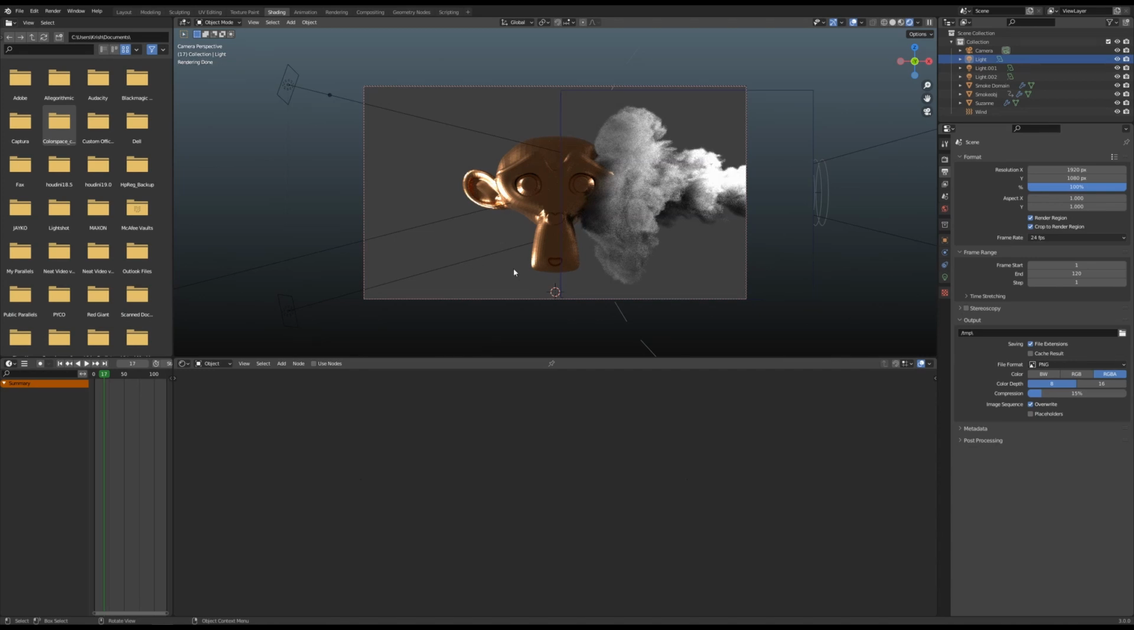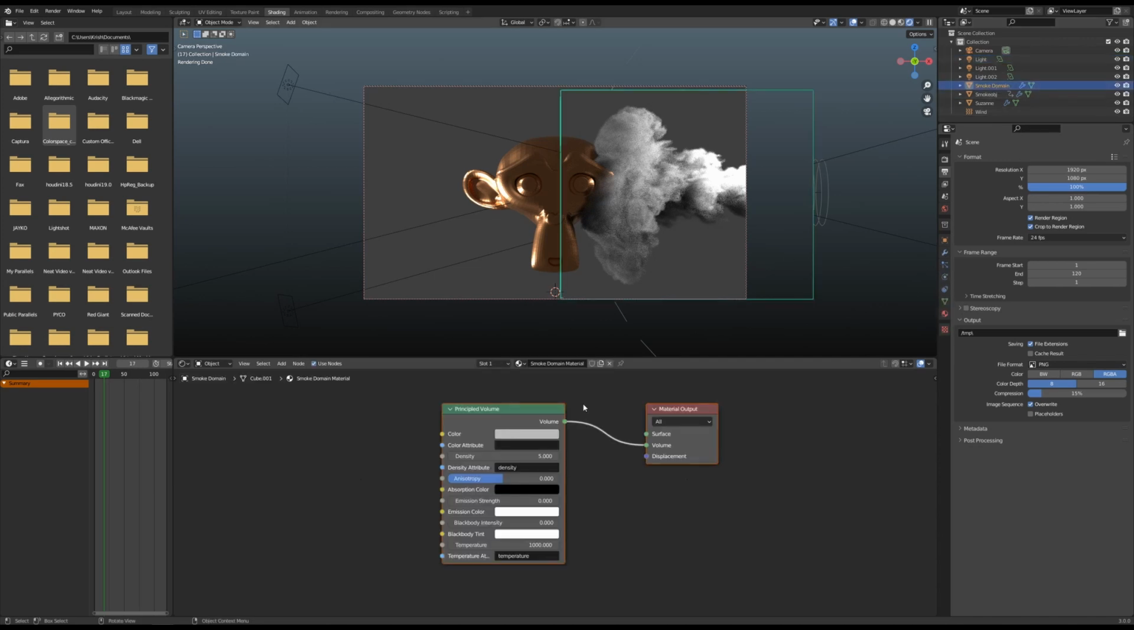You know, I don't have a front light here, but it's okay. I don't care about that. I only care about the smoke. So not too concerned about Suzanne's face as such. All right, so that's out of the way. Let's go back to smoke domain here.